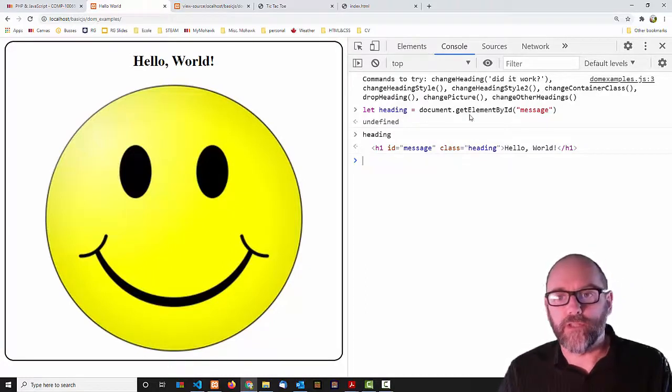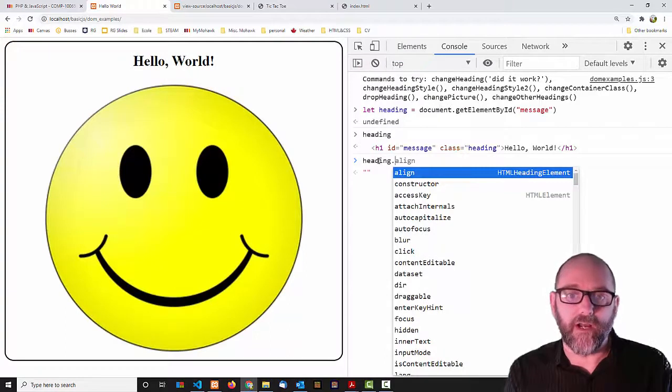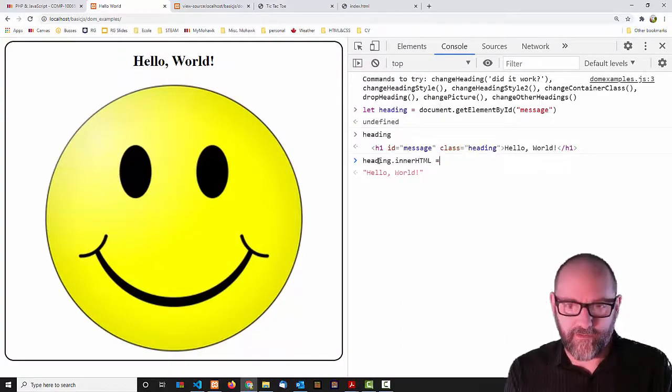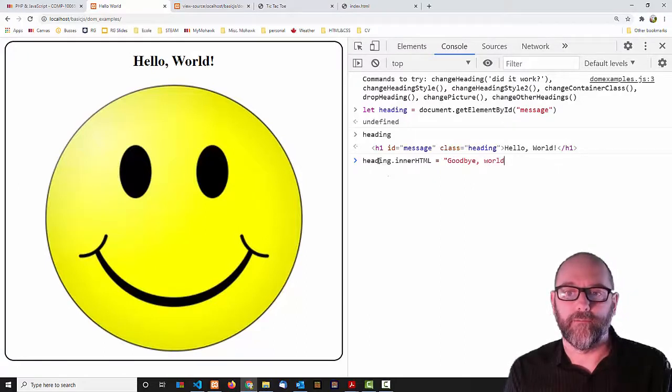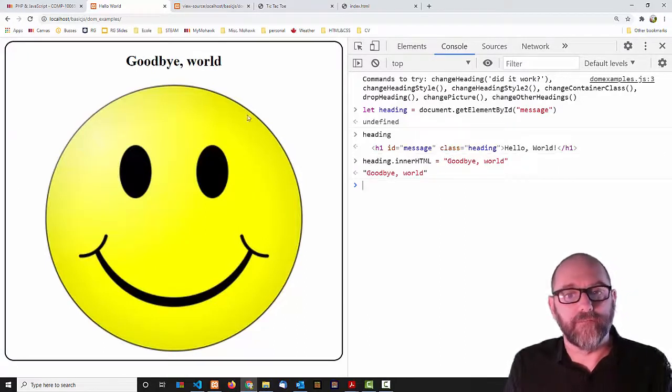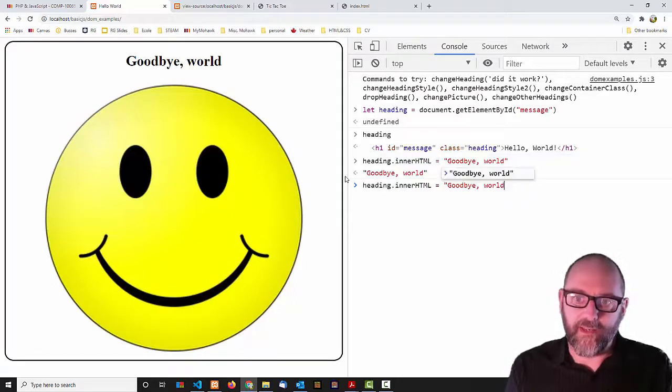So I used document.getElementById to retrieve it, and now I can change stuff. One of the basic things I can do is go heading, which was my variable name, dot innerHTML equals goodbye world. And then it changes right over there. All I did was assign to this instance variable, and it changes immediately. I can make it whatever I want.